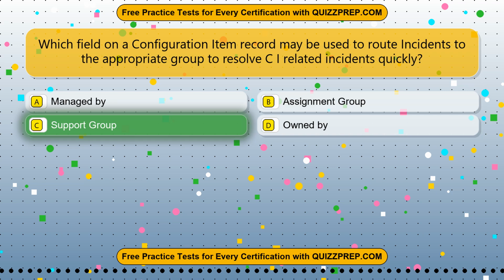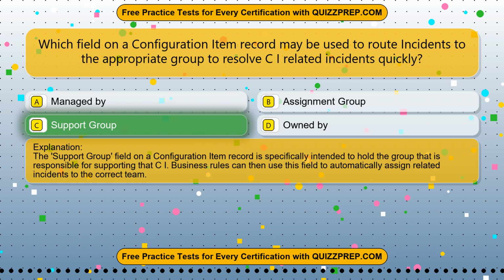The correct answer is option C, support group. The support group field on a configuration item record is specifically intended to hold the group that is responsible for supporting that CI. Business rules can then use this field to automatically assign related incidents to the correct team.